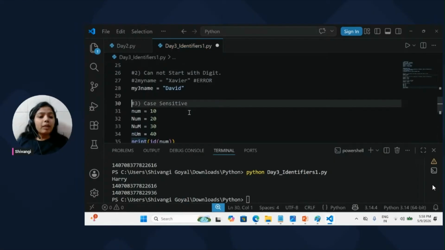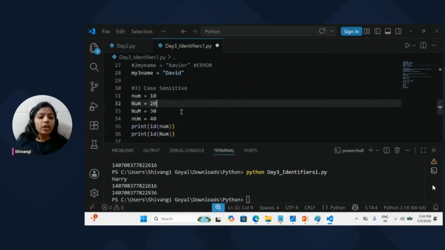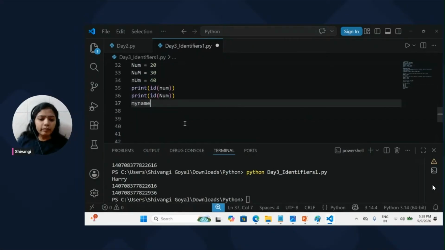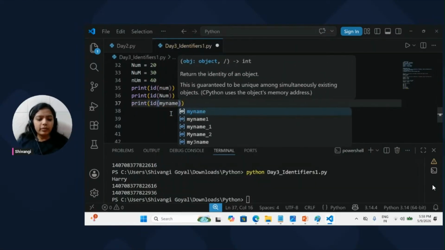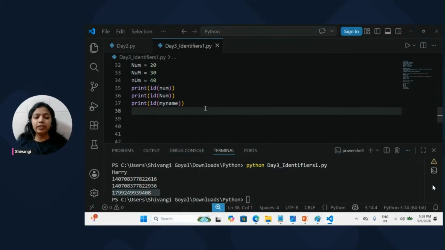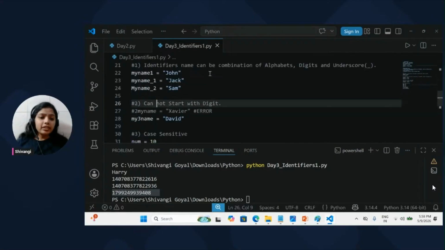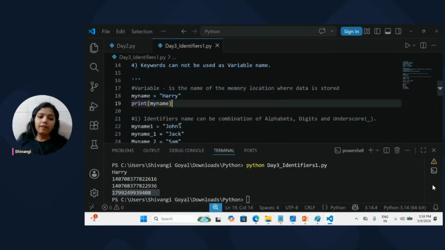Similarly, if you remember above, we had a variable my name where Harry is stored. You want to see where this Harry is stored? So simple. You just go here and say print id of my name. That's it. It will give you the address of that name. So this is how we get the address of any identifier in Python.